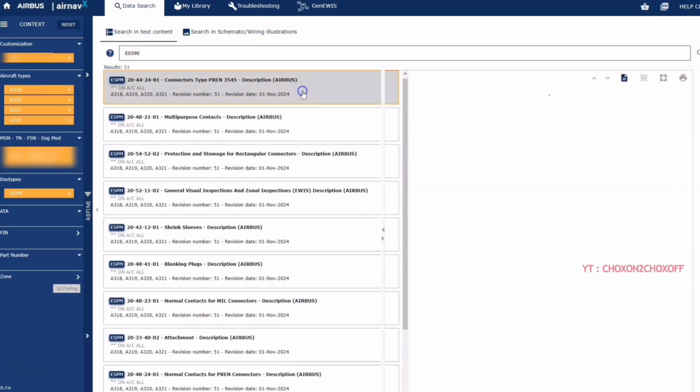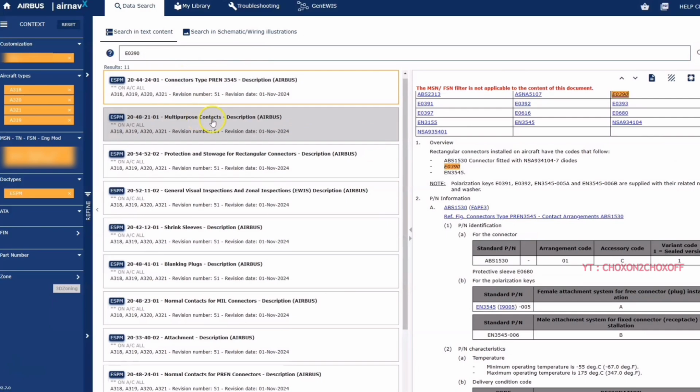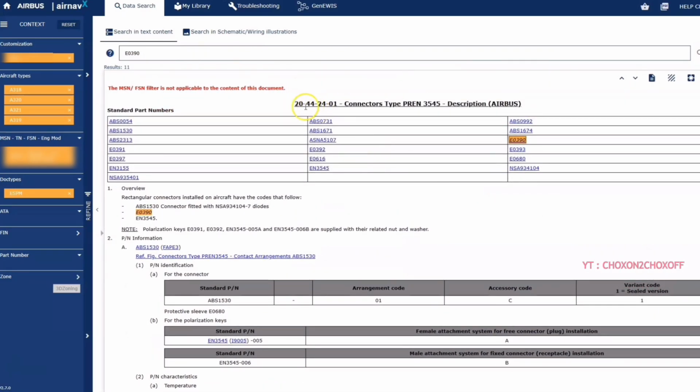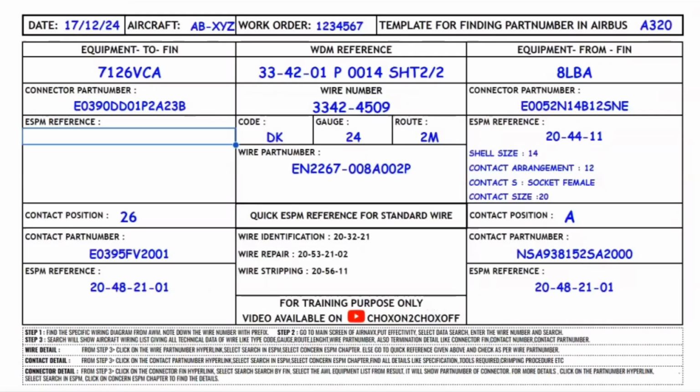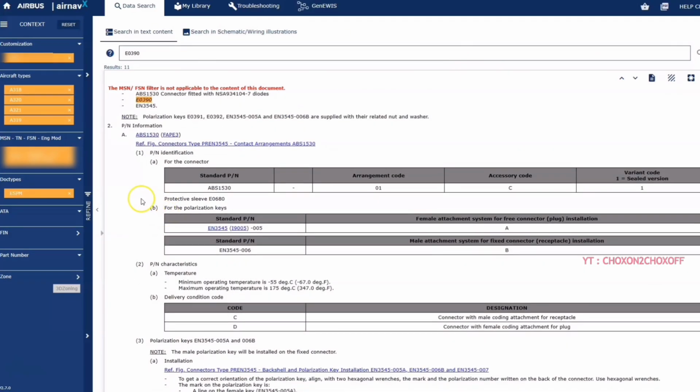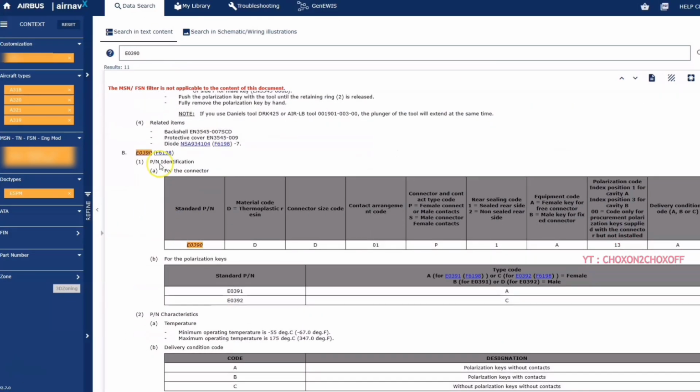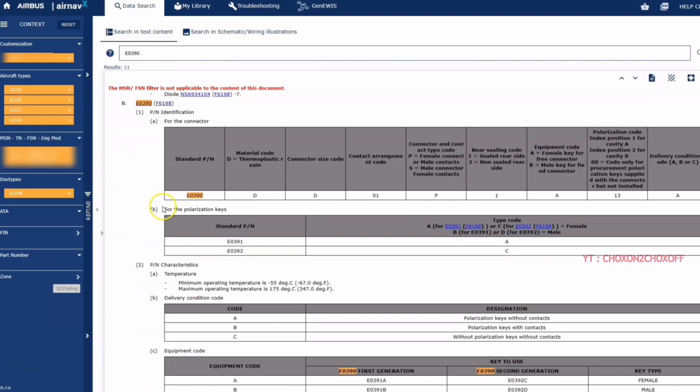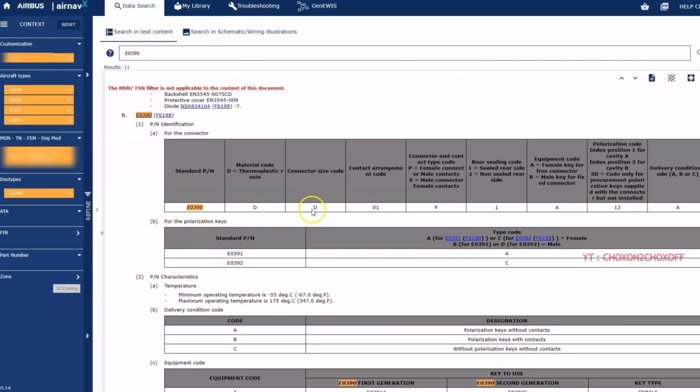We will go to the Airbus description of the connector, not the context or any other options. So we got the ESPM reference. We'll copy this reference into our template. And then we can see all the details required. So ECO0390, this is our connector. The connector size code is delta. The contact arrangement is 01. It is P, meaning the contacts will be pin, the male contacts, and other details.